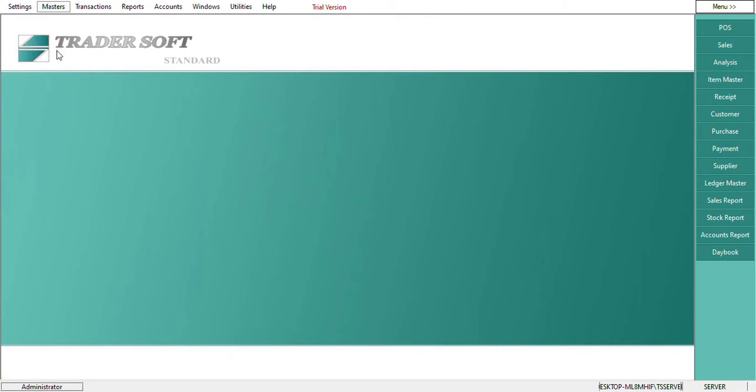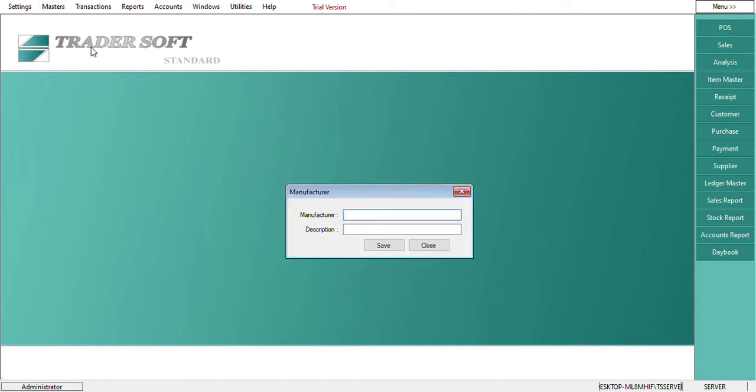If you want to create a manufacturer, click on Masters and click on the Manufacturer button, and provide the manufacturer name, description, and finally click on the save button.